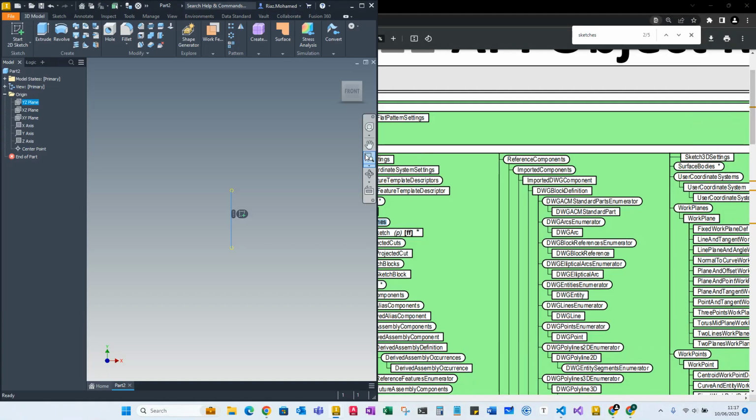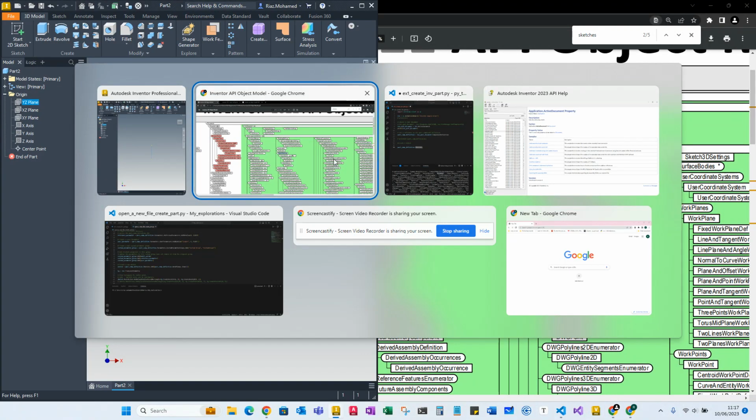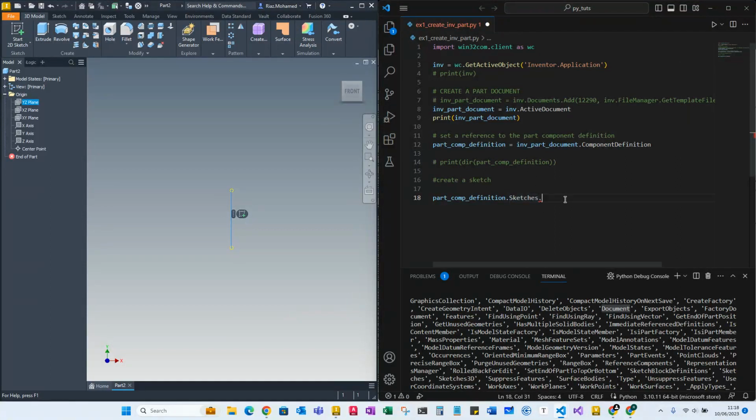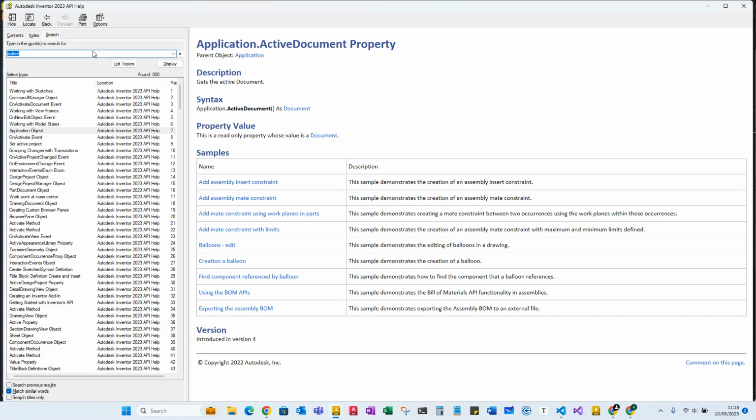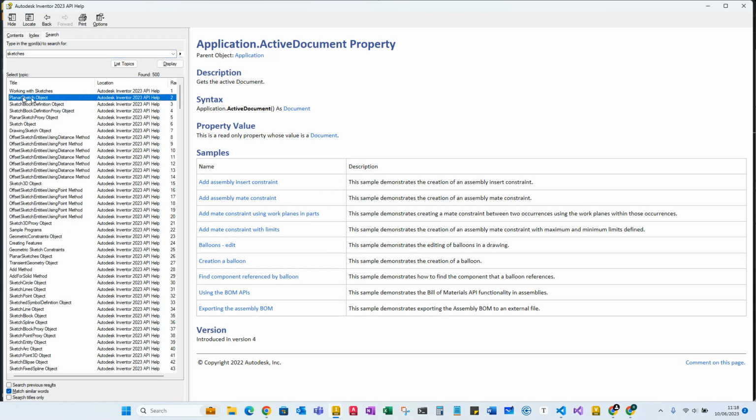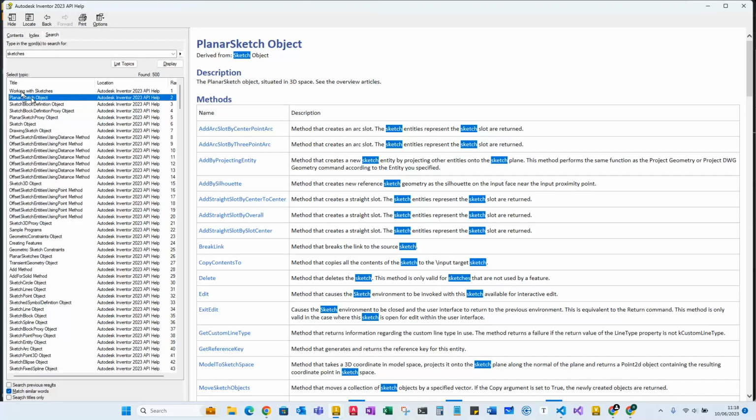I'll explain more. This will become more and more clear as we start to build the program. So we have the sketches collection object. So what does sketches have? We need an add method. I know that from experience, but if you want to double check, you can always go into the Inventor API and look for the sketches object. So the planar sketch object is what we're looking at, right?